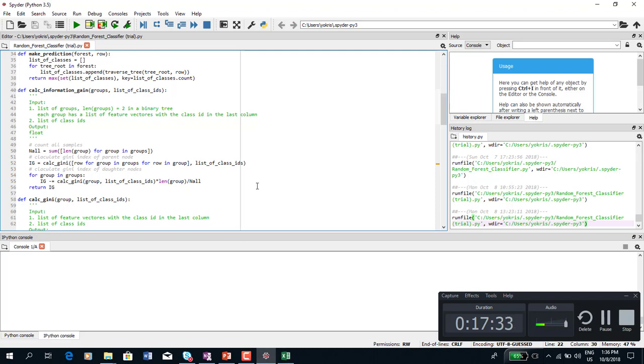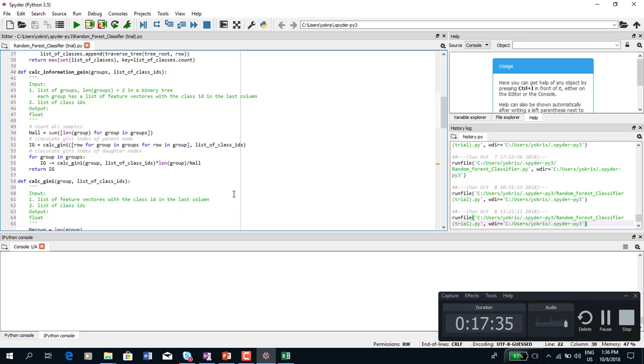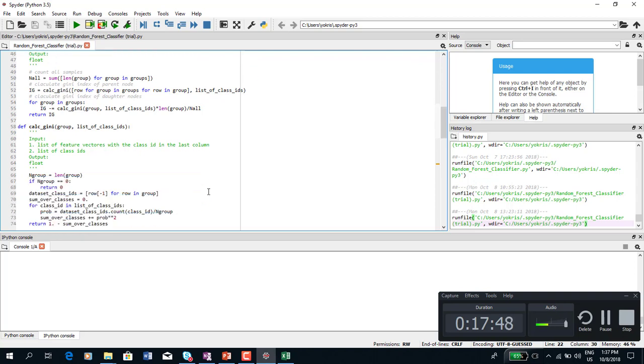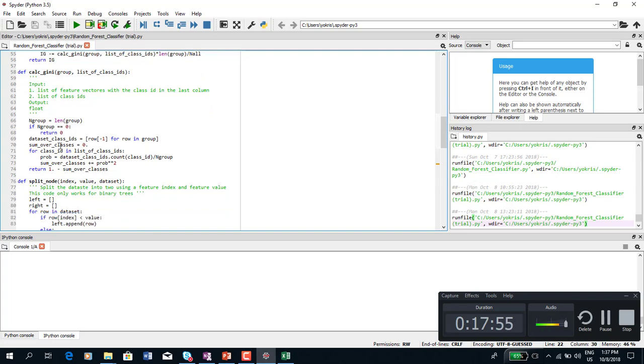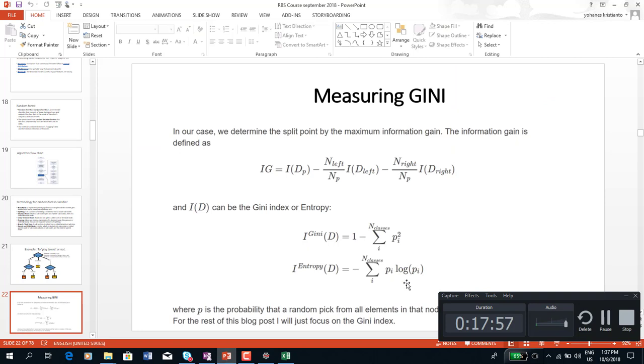Yes, ij means the information gain. The function is coming from the calculated Gini index function. Here we have a calculated Gini index function. The equation here is exactly the same as the equation posted in this presentation.